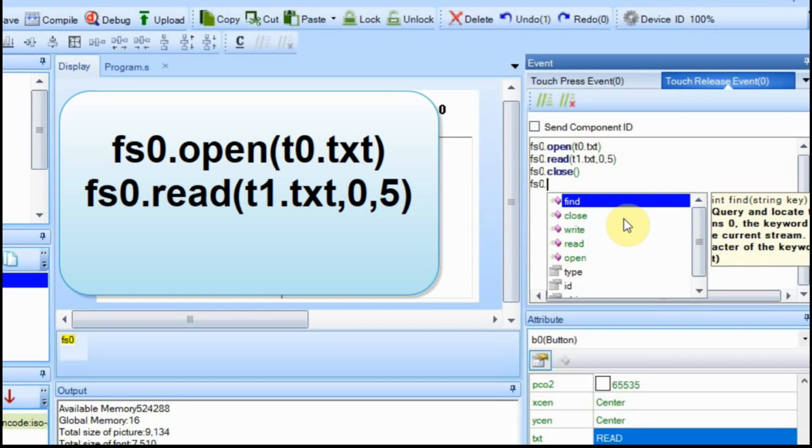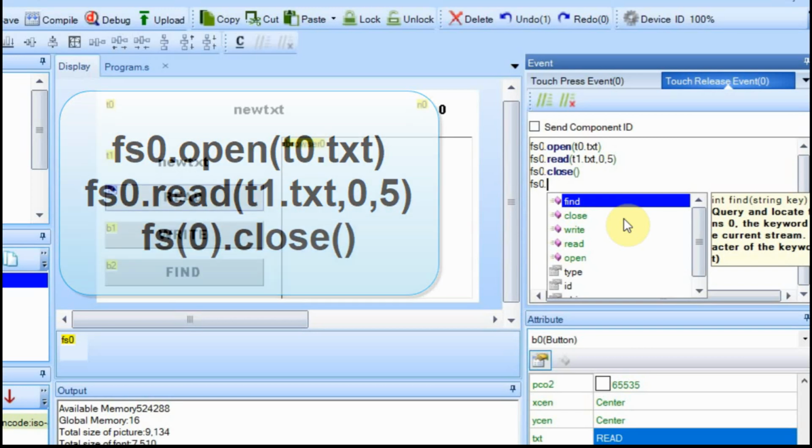And we're going to put that into T1.txt. When I first started looking at this, I thought that the second attribute before the 5, the 0, would be the starting position and the ending position of the file. But it's not that, and I'll show you that in a minute. And when we're done, we have to close the file stream.